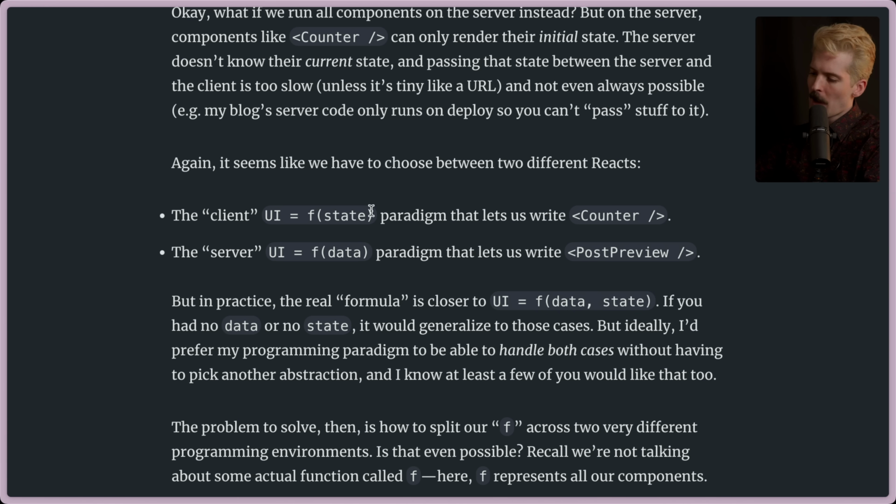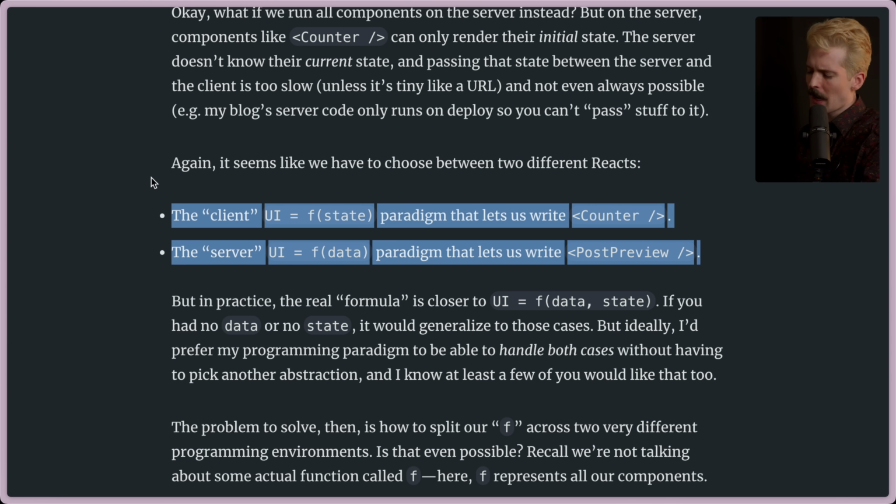The client UI paradigm is UI is a function of state, which is how you write a counter. The server UI is a function of data, which is how you would do something like a post preview for a blog post to preview the contents of a given blog. These are two entirely different paradigms, but when combined, you can do really magical things.